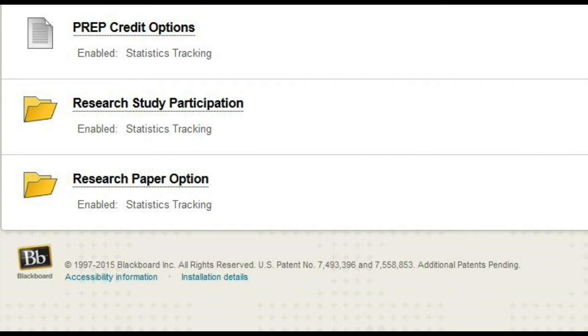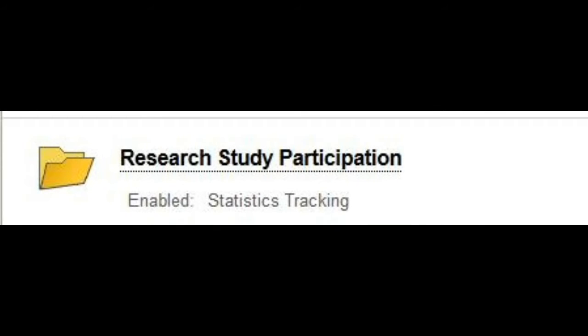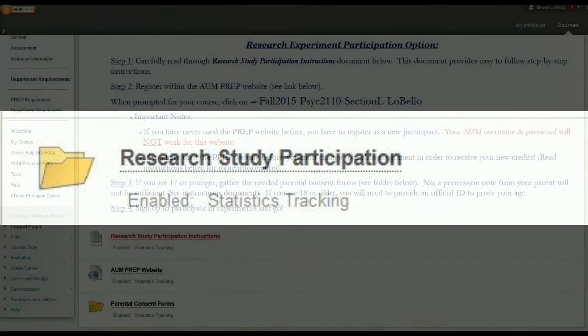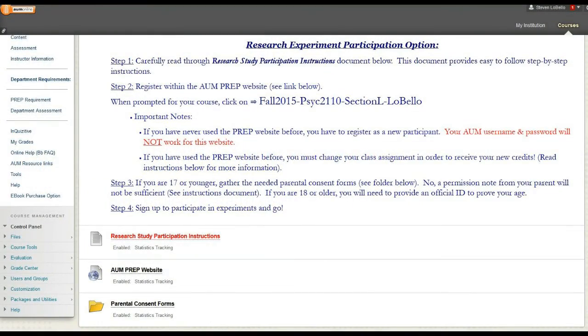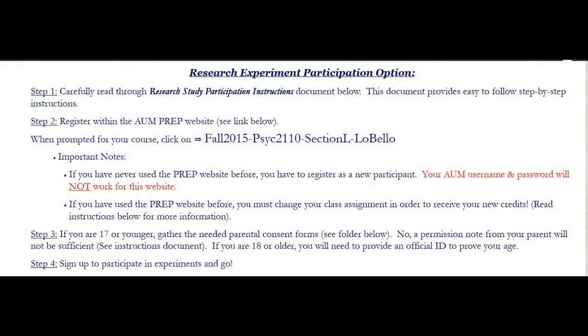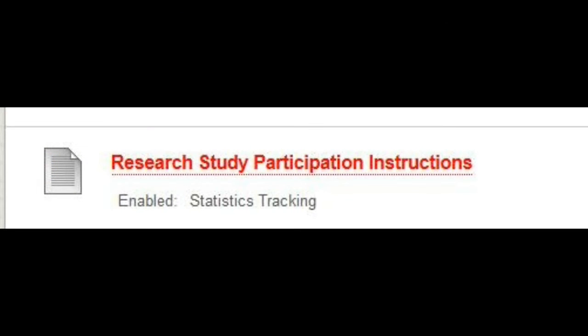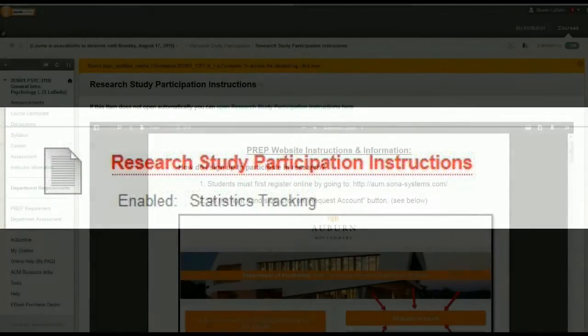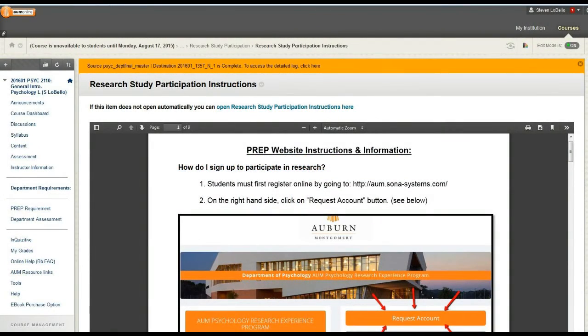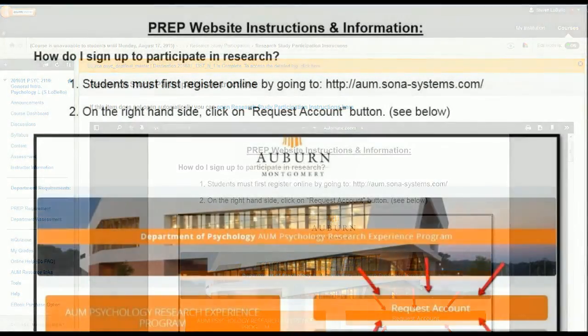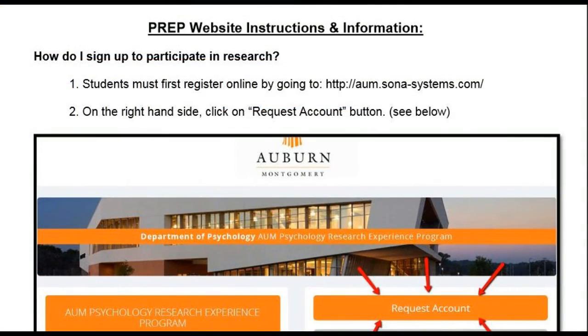We're back on our links on the PREP Blackboard page, and you see a link labeled Research Study Participation. Click on that link and it takes you to this page. The Research Participation option is explained at the top, and scrolling down you'll see 3 links related to Research Study Participation. Click on the link labeled Research Study Participation Instructions. Once again, there's a document rendered in glorious PDF form that explains absolutely everything you need to know and do. Save or print out this document and read it, then simply follow the instructions.